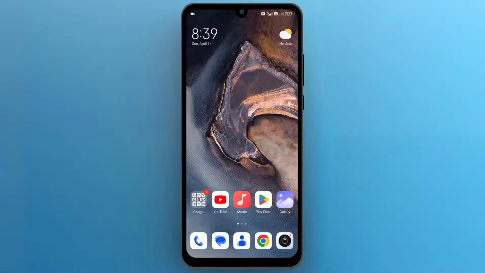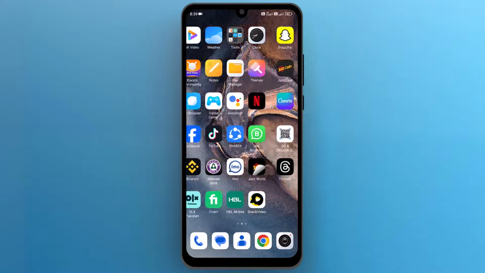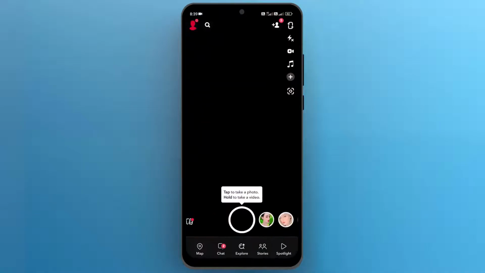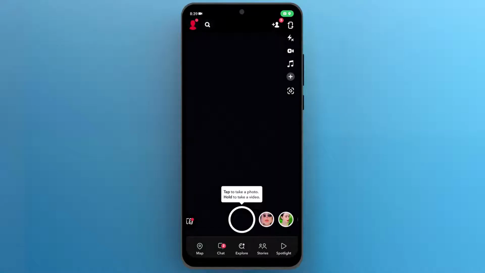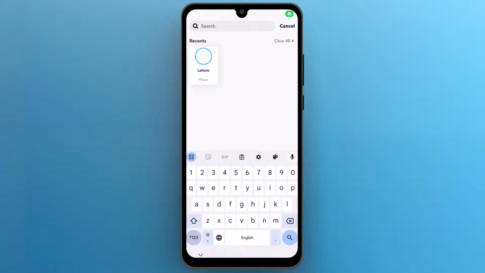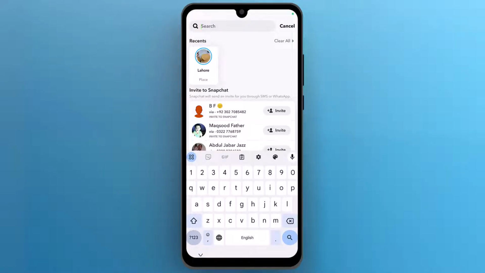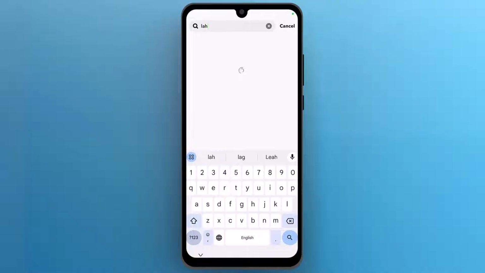First of all, let's start by navigating to the Snapchat app on your phone and tap on the icon to launch it. Once the app opens up on the screen, locate the search icon at the very top and tap on it. In the search bar, enter your friend's nearest location and hit enter.